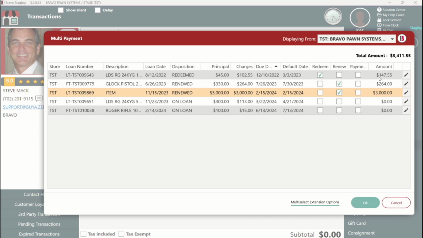As you check the boxes, you'll see the amount owed for each loan based on your selection here. As you add multiple payments to this screen, you can see the total amount to collect from the customer here. Super handy if your customer only has a certain amount with them.